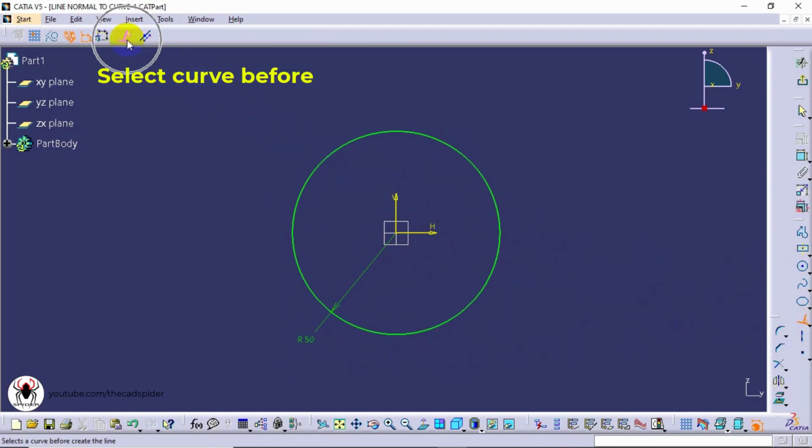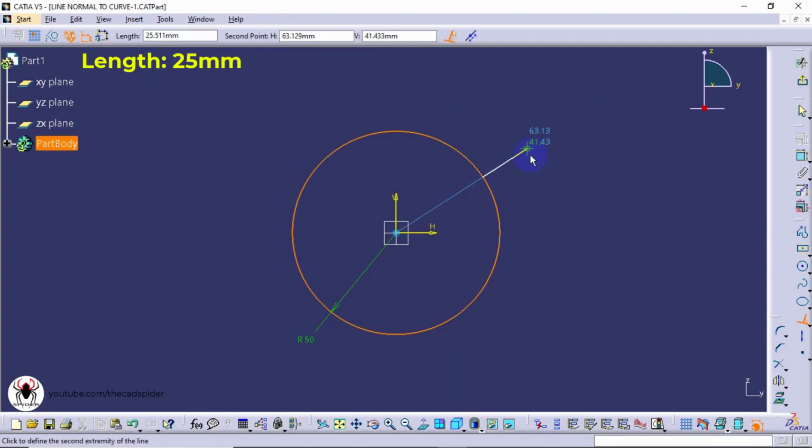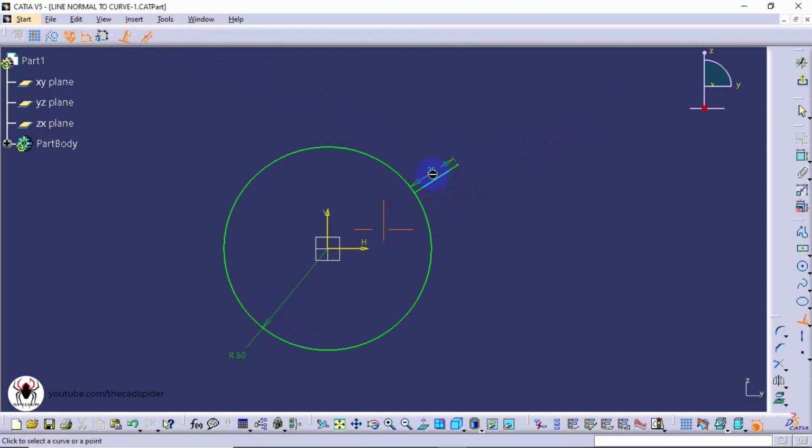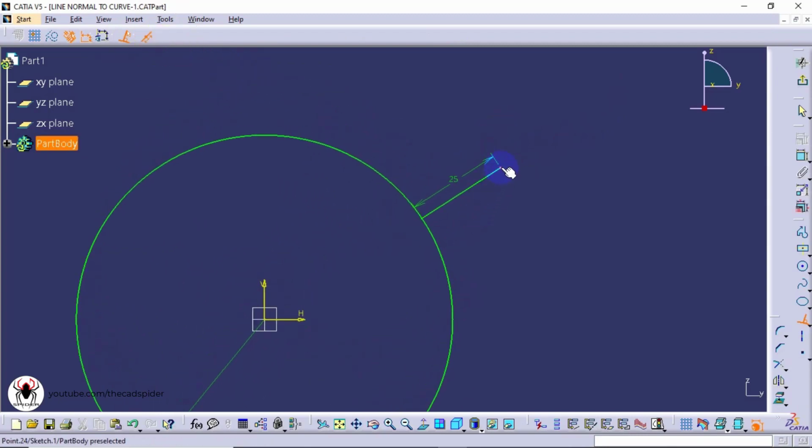Next option is Select a curve before. Select curve first, then specify value. Next option is Symmetrical Extension. Select midpoint, then specify value. Draw remaining lines.